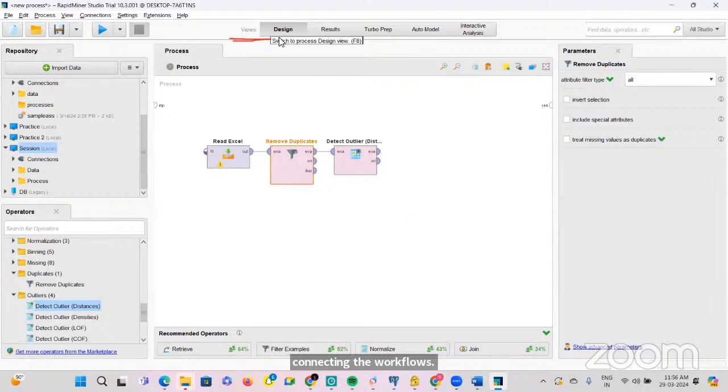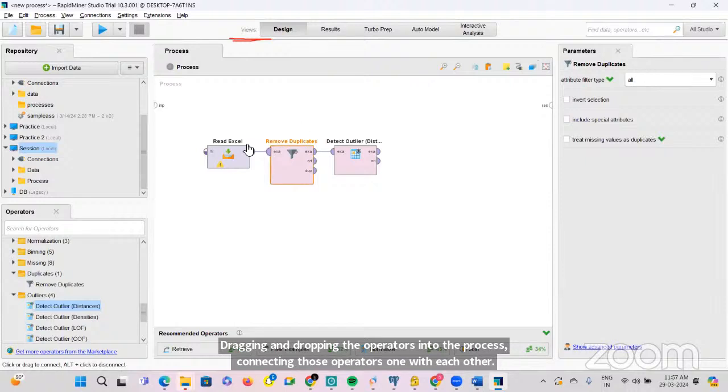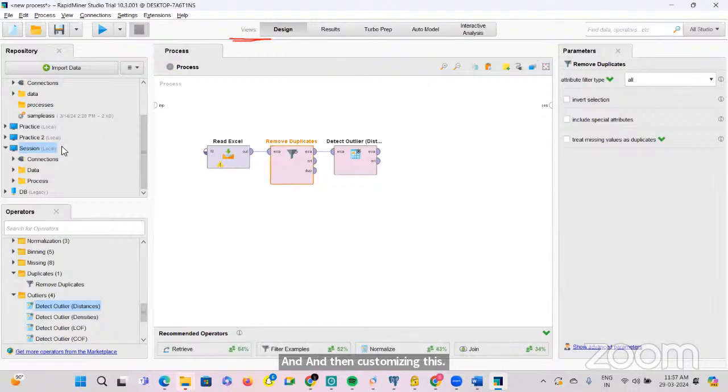Design view is where users construct their data analytics process visually. It serves as the central workspace for designing workflows by dragging and dropping operators, connecting them, and configuring their parameters. Dragging and dropping the operators into the process, connecting those operators with each other, and then customizing them using parameters, everything is done in the design view, which is called the central workspace for users. So this is how we are going to use design view.